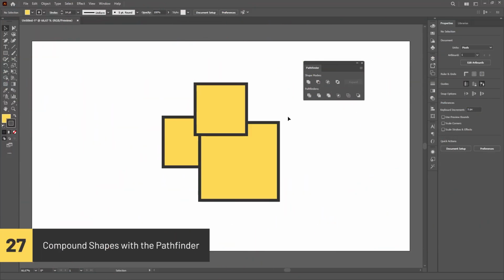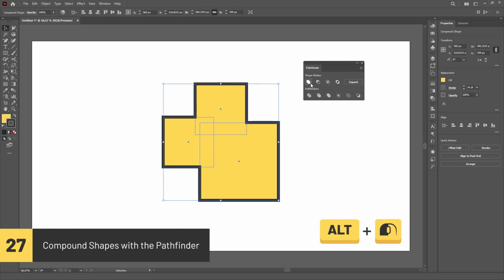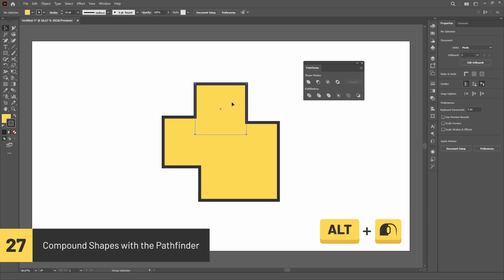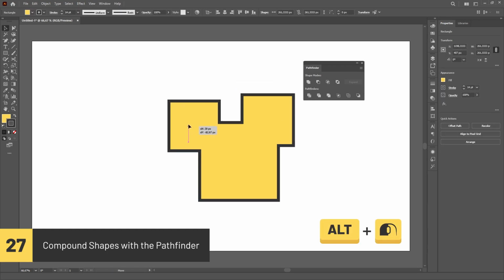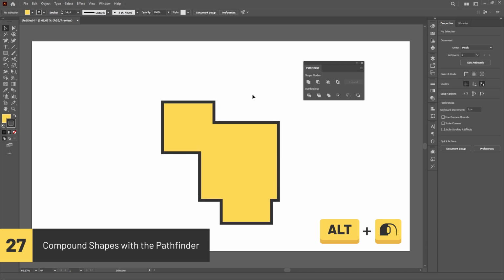The first four options of the Pathfinder, called Shape Modes, allow you to alt-click them to create a compound shape for working in a non-destructive workflow. This way, you can still edit the shapes individually after the shape mode was applied.